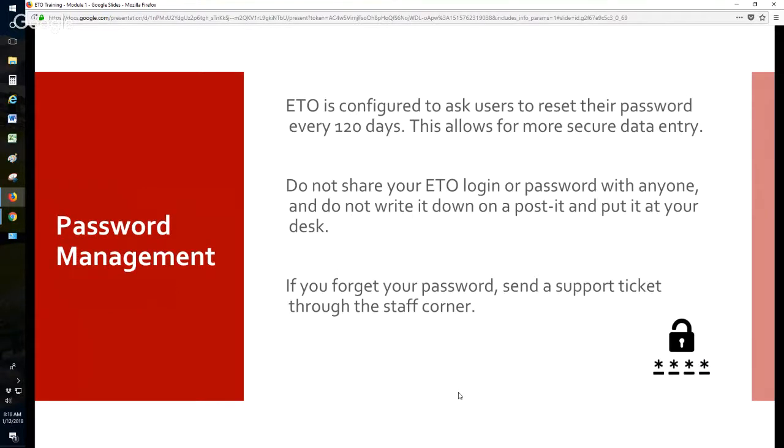So one of the things that we've done on the back end of ETO is we've configured the system to ask you to reset your password every 120 days. The reason for this is if your password is saved on your computer and then someone sits down and it somehow magically gets to the ETO login page, we want to make sure that we're limiting the amount of access that people have to the system if they're not supposed to. So if you've written your password down somewhere and someone finds it, we just want to make sure that regularly we're asking folks to reset that password in case for some reason it's written down and you can't find it.